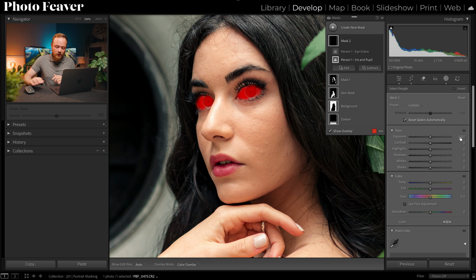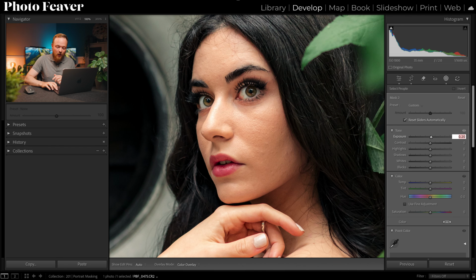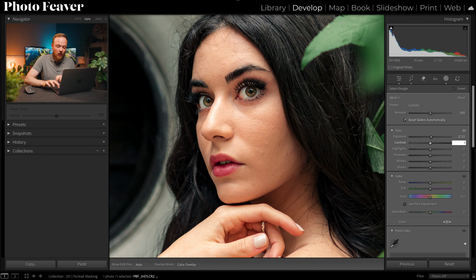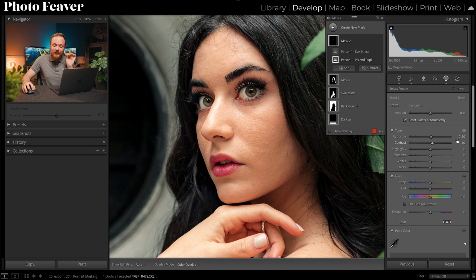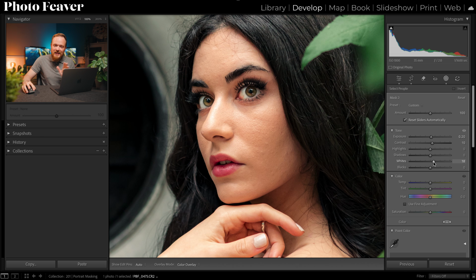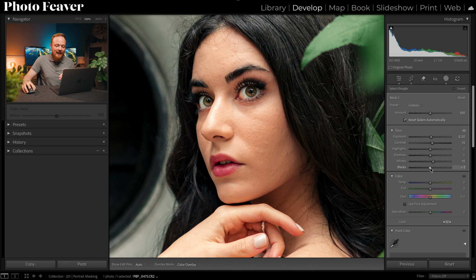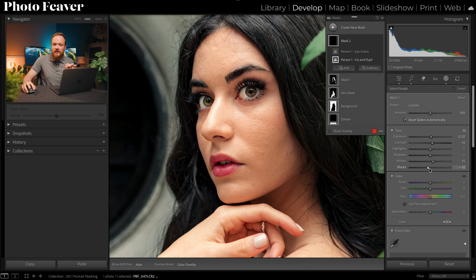What I like doing is going to my exposure and increasing it by around about 0.2 of a stop. I like increasing contrast by around +10, but I would leave highlights and shadows alone. That's where usually the photo looks unrealistic, or at least the eyes do. I would go to the whites here, increase the brightness by maybe +20, maybe no more. I'd probably do 15 in this example. But to make the actual blacks of the eyes really stand out, I reduce the blacks here, and I would go down to around about -10.